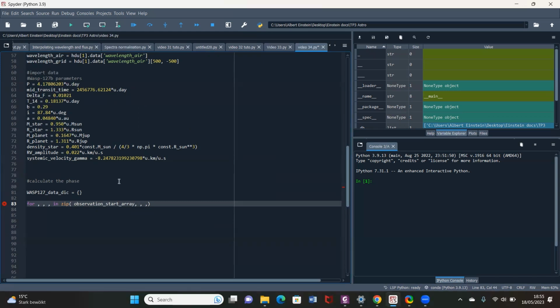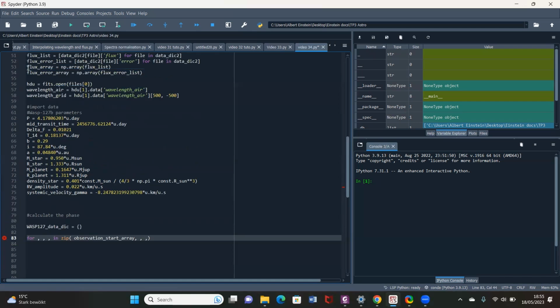And the next thing we want to get is the flux array. So I'll copy that and I'll paste it here. And the last thing we want to include inside the zip function is the error on the flux. So I'll copy that also and I'll paste it here. Okay. So basically we have zip of those three.